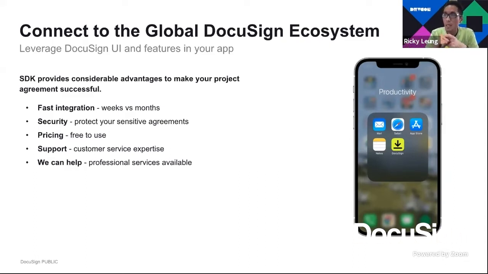First one is the time aspect, right? You're going to see faster integrations with the SDK, and we're talking weeks as opposed to months. So that's a pretty big consideration as you look at the success of your project and how it's measured in terms of time. Secondly, there's the security consideration, and you can rest assured that the technology that you'll integrate into your app is the same technology we integrate into our consumer app, which serves millions of customers a month. And so your agreements will remain protected. So you should rest assured there.